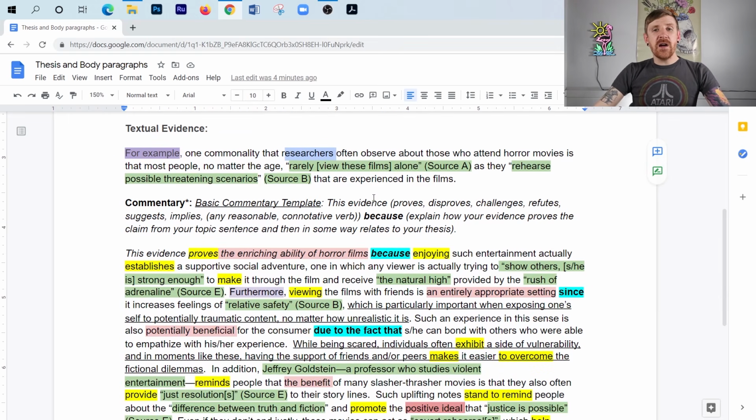So now I need to talk about how not viewing these films alone and dealing with these life-threatening scenarios in a safe way, how does that become enriching for people? So that's where the commentary comes in. Now, I have a very basic commentary template that I start my kids off on. I then teach them to break free from this, but this basic commentary template is actually strong. You're going to see it as I go throughout.